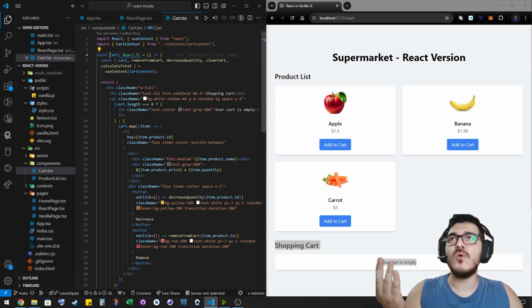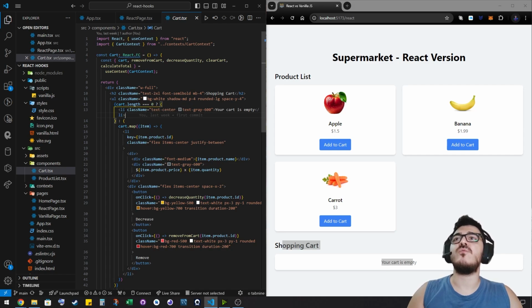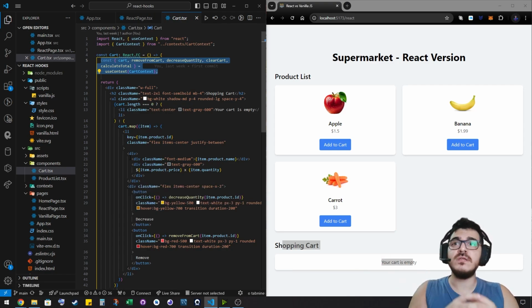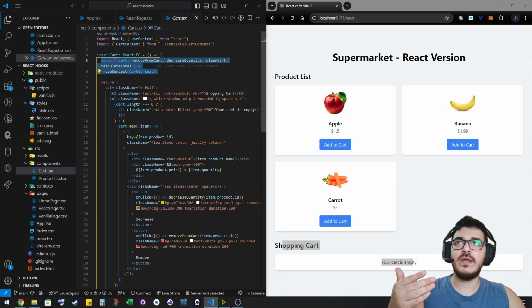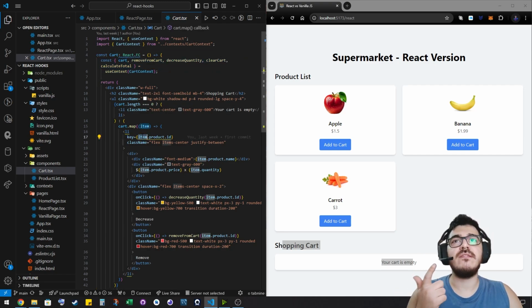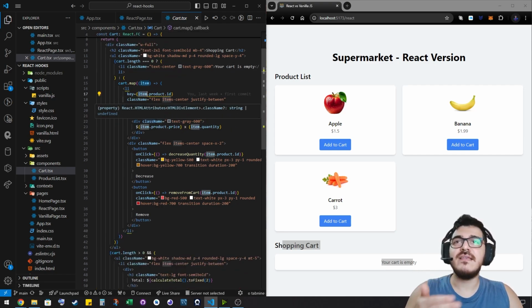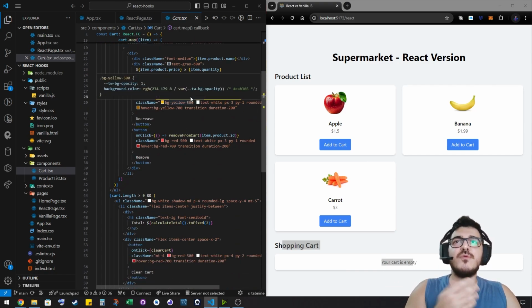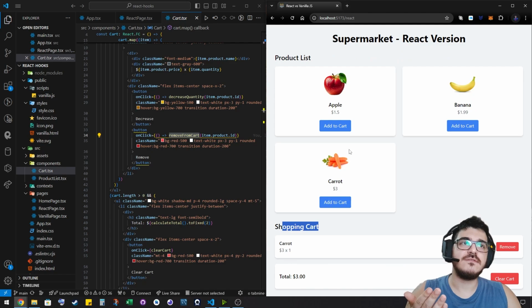So inside this component, the cart component right here, what I'm doing is just rendering, doing a map on this cart. Everything here is inside the context, and this component is only rendering what is inside the context. So I'm rendering every item inside this cart, and I have some functions here, like decrease quantity, remove cart. Let me show you guys.